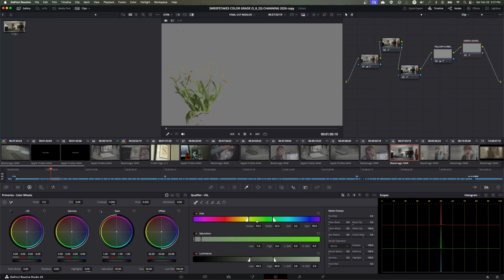As we move this around here, let's get that out of the yellow and just grab the greens a little bit. Now we're starting to grab the plants. So one thing I didn't show on the yellow flowers here is your Matte Finesse, which is this area down here to the right of your qualifier.